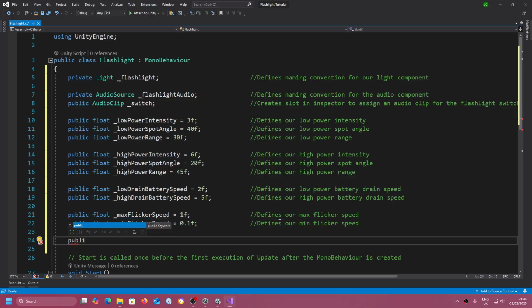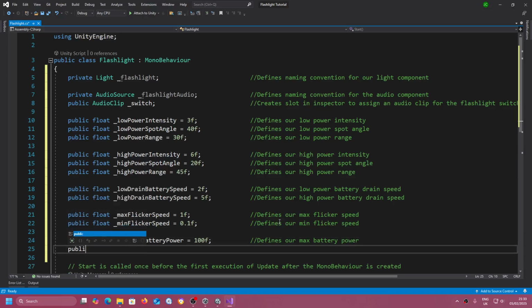And let's create a type public float maximum battery power, and we'll make that equal to 100F. And we'll do our minimum battery power, which is obviously going to equal 0F.